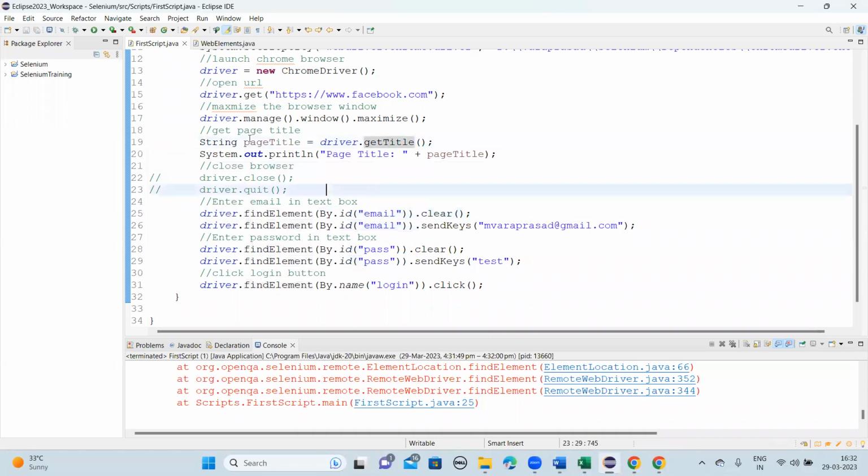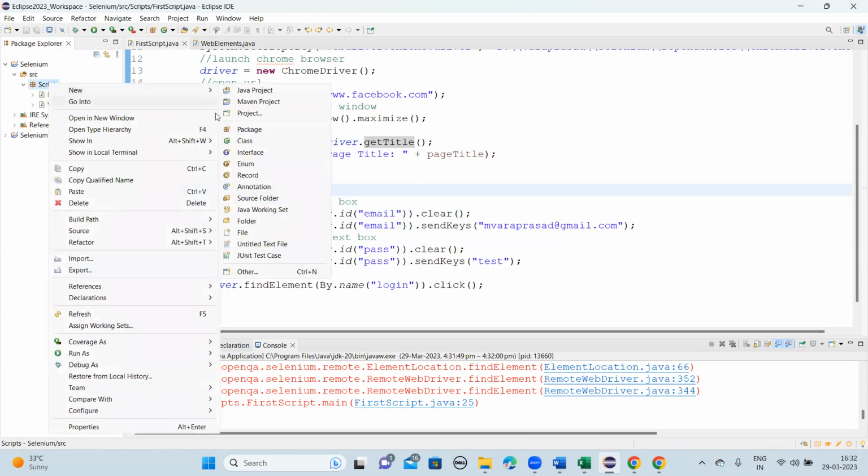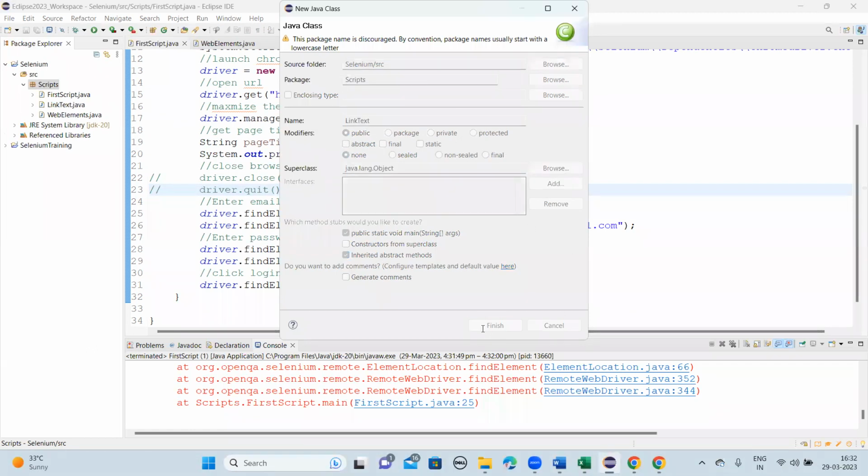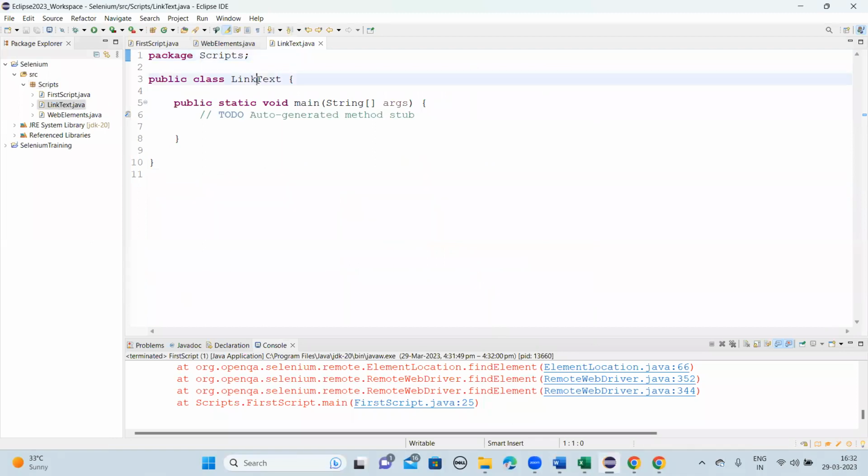Guys, that's all about the find element and find elements methods and the by class name and by tag name locators. Okay, now today's topic is link text and partial link text. So I'm going to create one more new class here. I'm defining the class name as LinkText. See, a class name should always be defined with a capital letter, right, guys? So let us define it here.